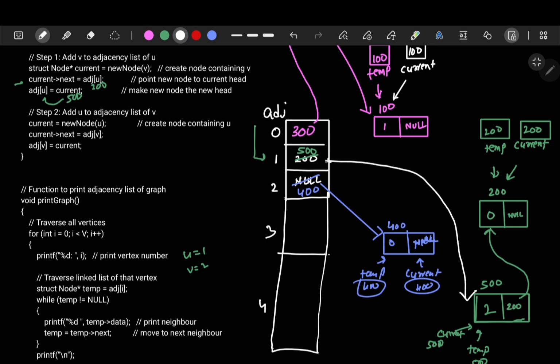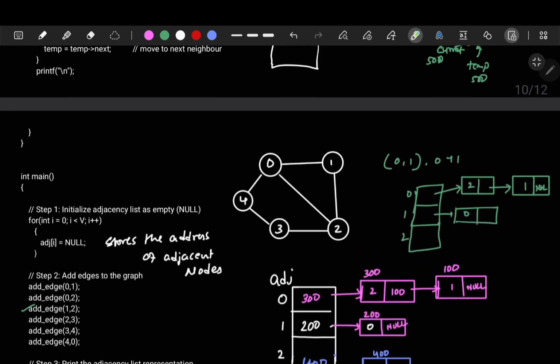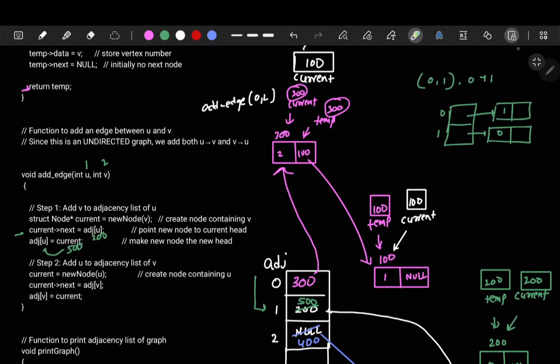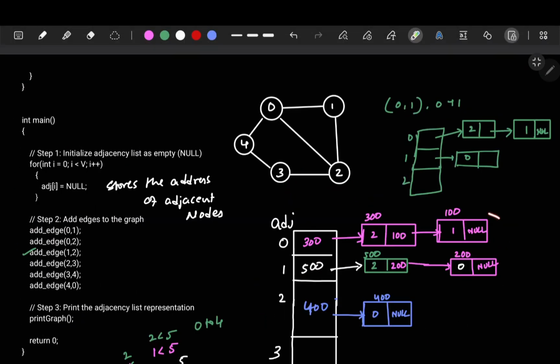Now you can see it is like inserting a node in the beginning of a singly linked list. If you rewrite it, you can see it is a singly linked list, right? So this is how you establish a connection. That means 1 is adjacent to 2 and 1 is adjacent to 0. You can see in the graph also, 1 is adjacent to 2, 1 is adjacent to 0, right? So you can see I had rewritten it here completely.